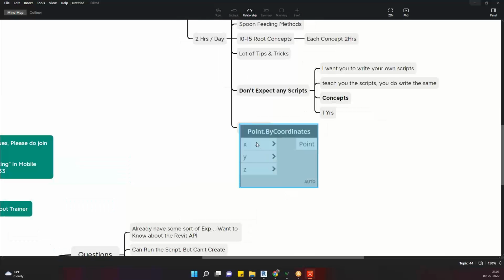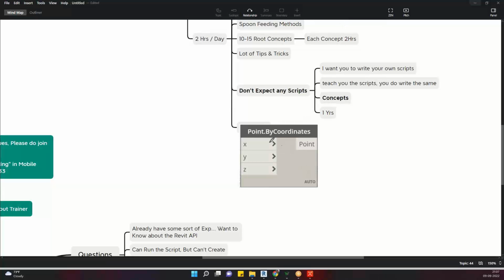Now let's say the first topic is how to play with the names. With this name, you will be getting different sorts of nodes. How do you find a node? That's called the node name. There is different terminology to find nodes. Some of the nodes have a dot, some don't, some have spaces, and some don't have any space.